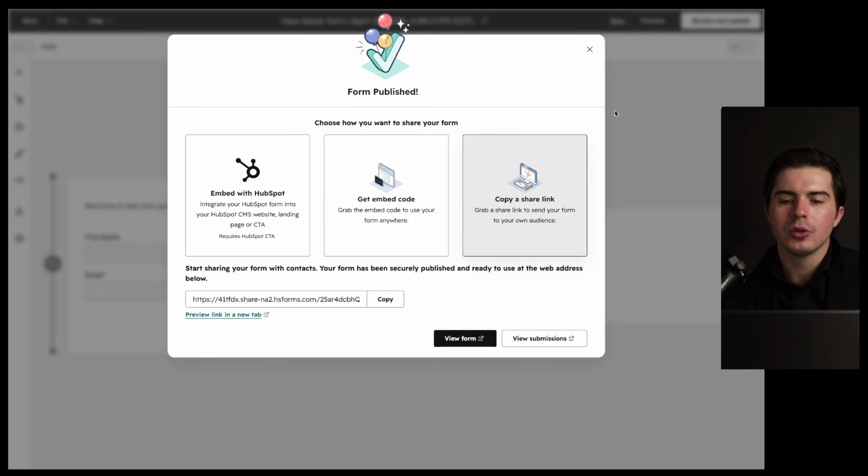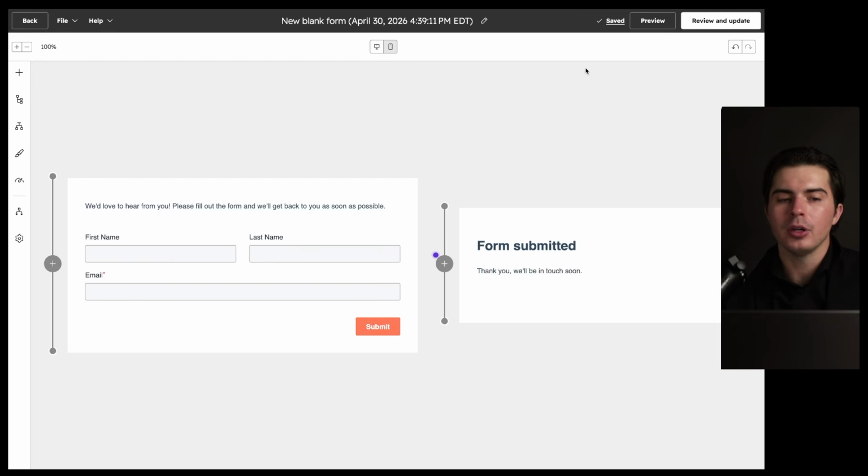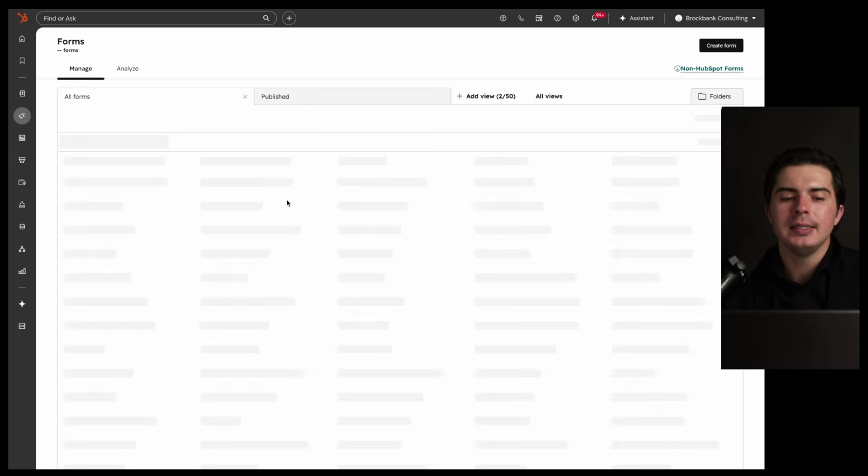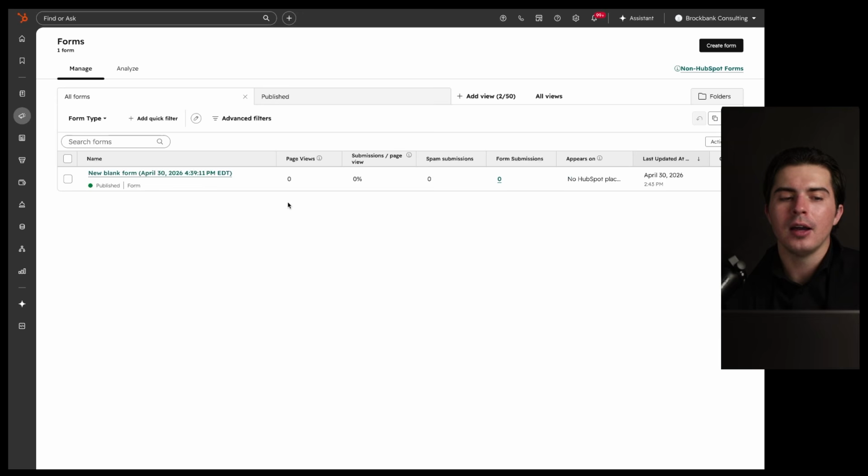So those are your different options for creating a form inside of HubSpot and then putting it where you want, whether it be a link or making it accessible through an embed code, however you want to do it there. So with that, that is the forms section of HubSpot and how you can use forms according to best practices.